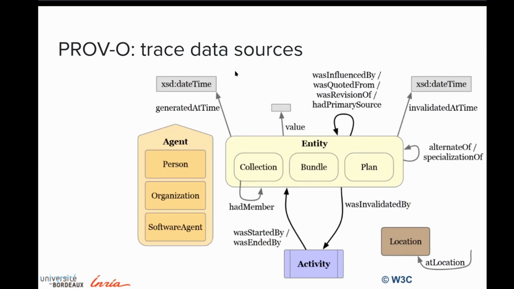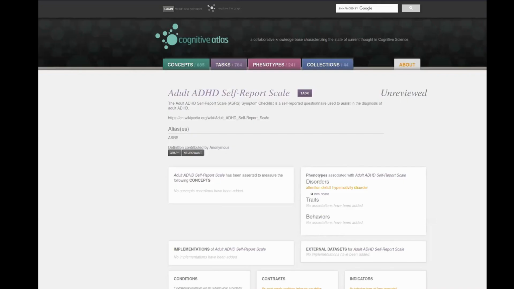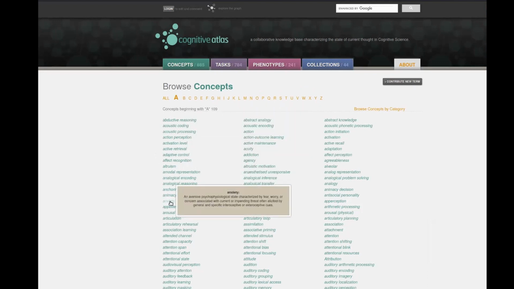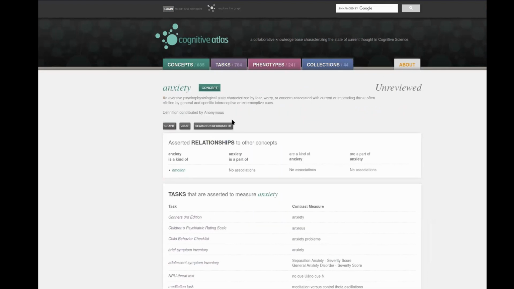Yes, that makes sense. And I talked about Wikipedia because you know it, but there are other databases that are more scientific, where you have, for example, the Cognitive Atlas for cognitive science. You have a lot of items. Again, it's collaborative, and for each one, you know if it's reviewed or not. Most of them are unreviewed because it's kind of new and not very used yet.